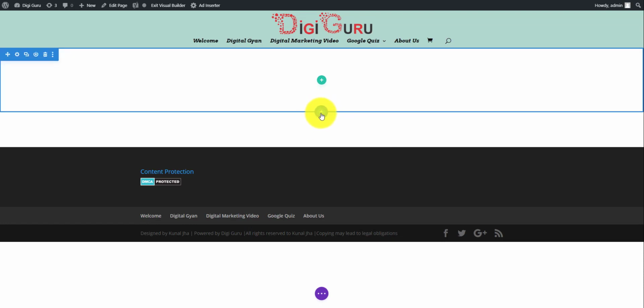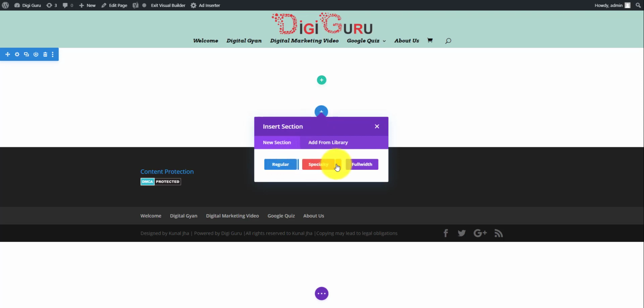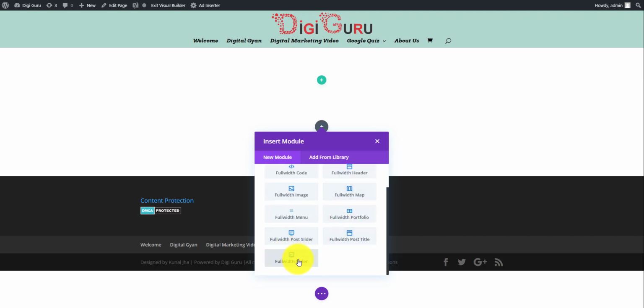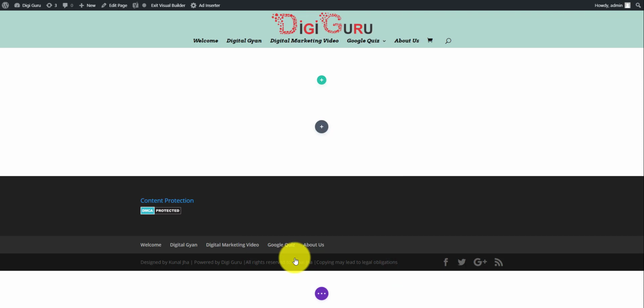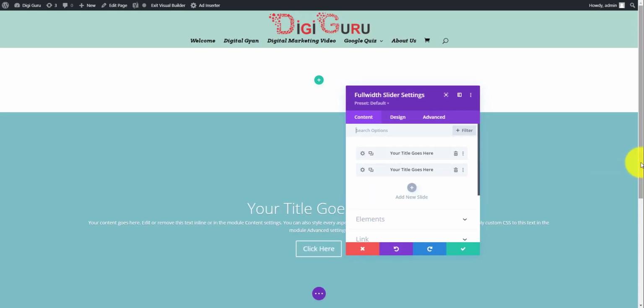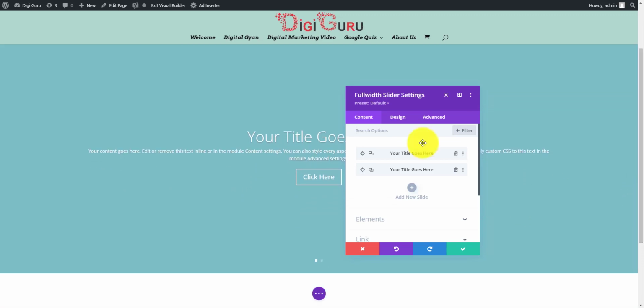and there are three different options: regular, specialty and full width. So let's select the full width, and as I need a slider, I would be going to the full width slider option. So let's select this full width slider. As you can see, two sample sliders have come in front of me and the section is being created. These are the two sample sliders which are automatically added.